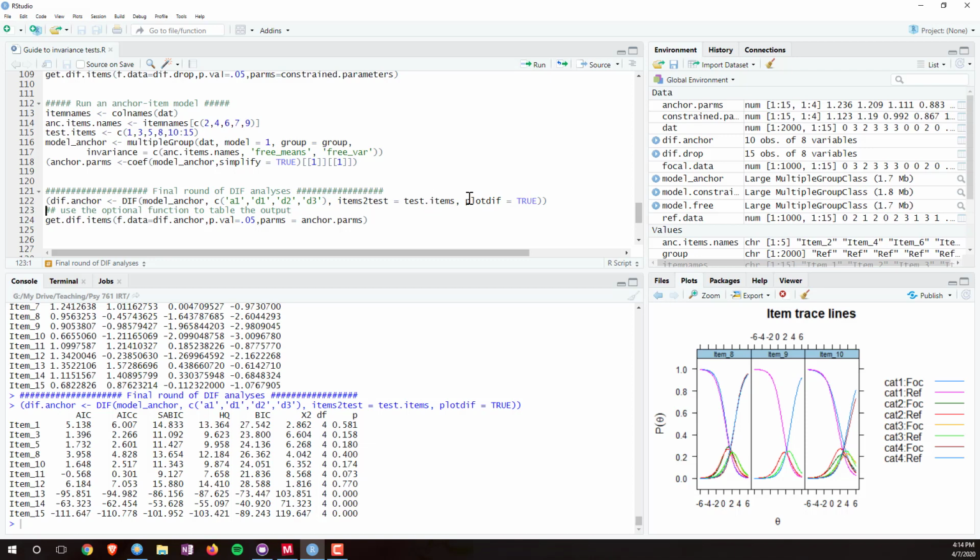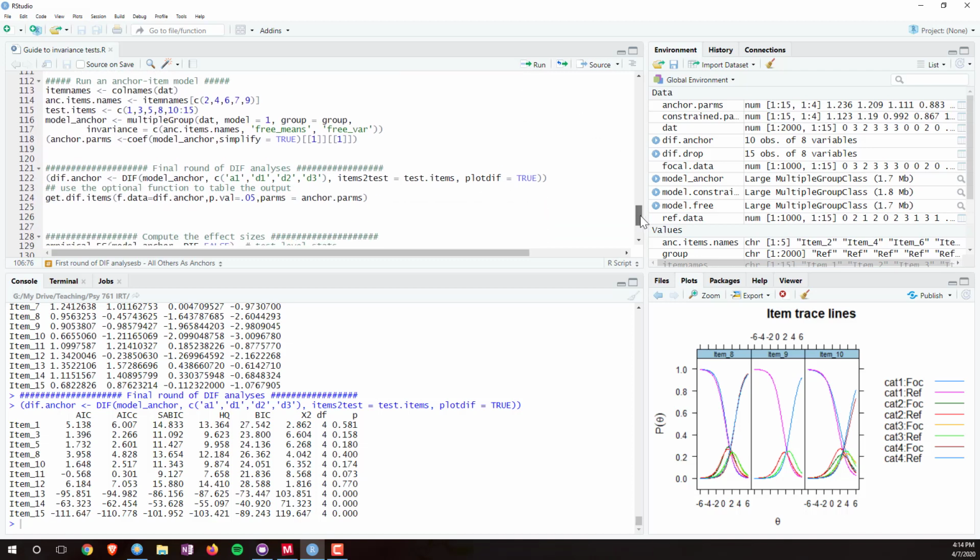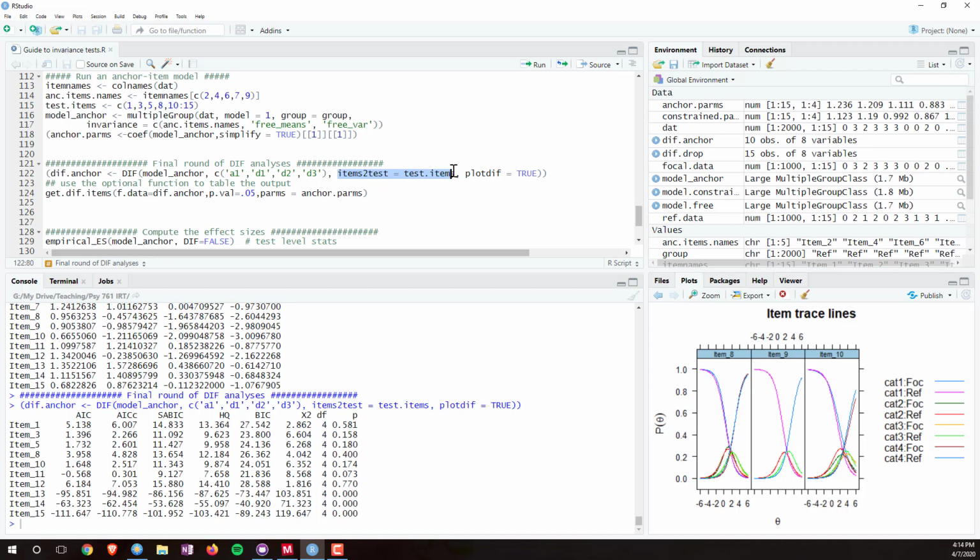And I did a couple things different here. I actually said plot diff equal true this time, and you tell it again which items you want to test. It's automatically going to add constraints. That's sort of the default. Whereas up here, we used the scheme equal drop to say loosen constraints. We're going to go with the default this time, and it's going to add those constraints every time through. And then we're actually plotting the diff.